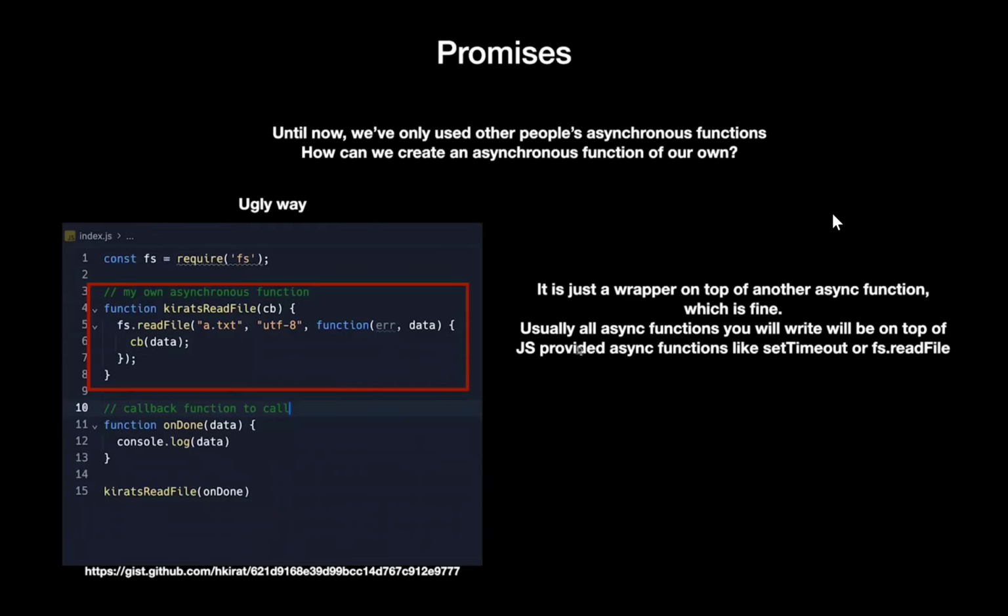Usually, all asynchronous functions that you will write will be on top of some JavaScript provided asynchronous function like setTimeout or fs.readFile. Most of the times, any asynchronous function that you define will under the hood use some other asynchronous function that JavaScript provides you out of the box, which is exactly what we are doing here. We defined a function, which is just a wrapper on top of fs.readFile.